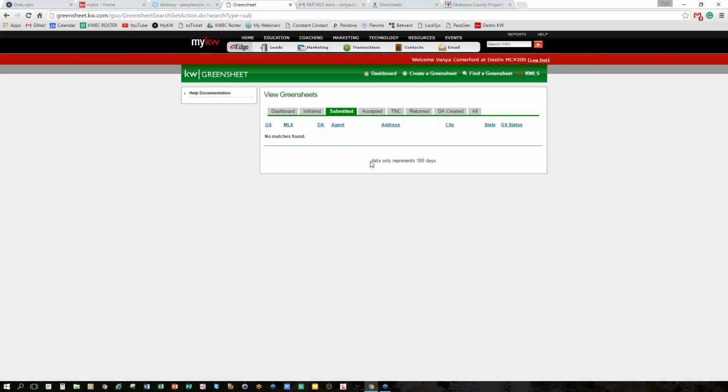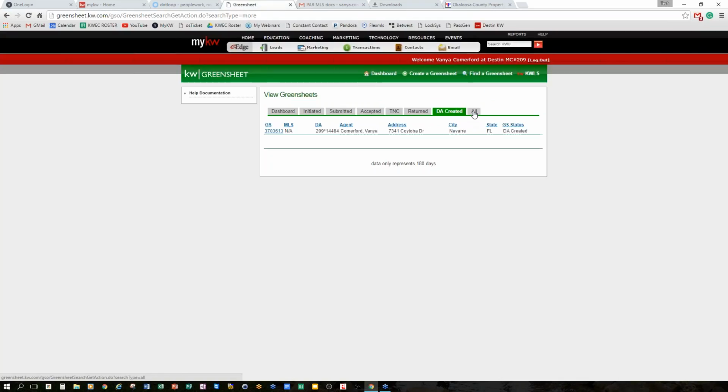Now pay attention to this little disclaimer here that the data only represents the last 180 days. So if you've had transactions that have been closed past 180 days, you would not see the Greensheet any longer. You can see your accepted ones if you had any. TNC stands for transaction not closed. Returned, DA created, and a list of all of them put together.